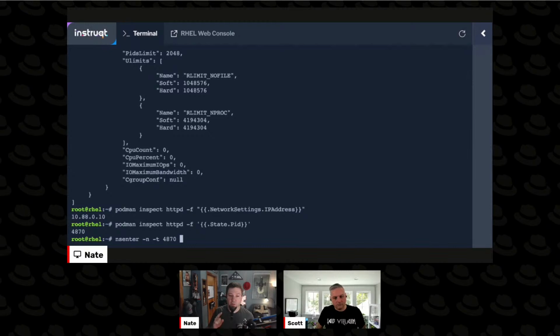Now, this is running SS from my host, right, from the container host, inside of the namespace of the container. So remember that. In fact, I'll show you. We can do a Podman exec on this container later, and I'll show you that SS isn't even there.